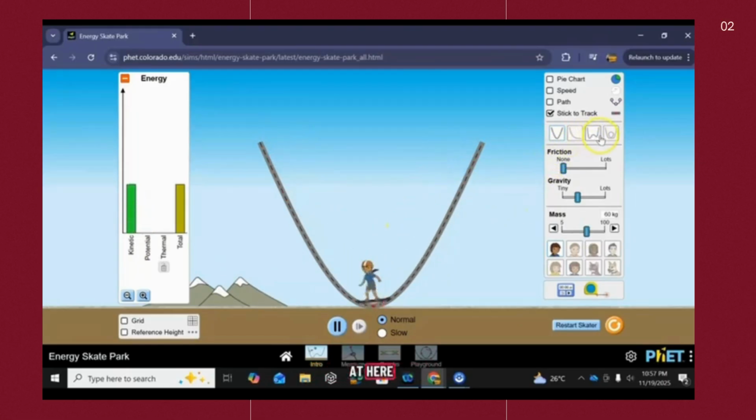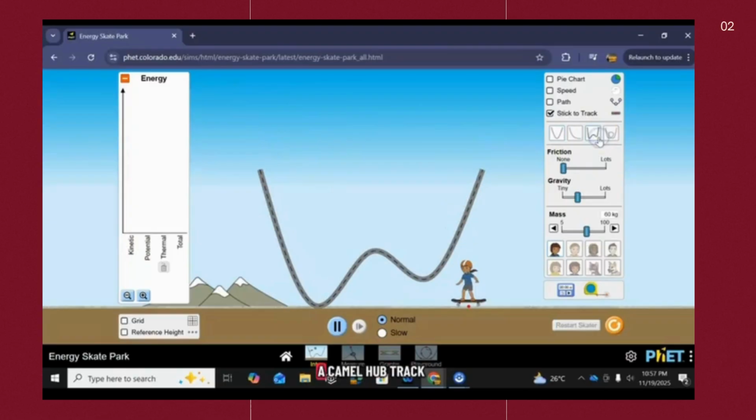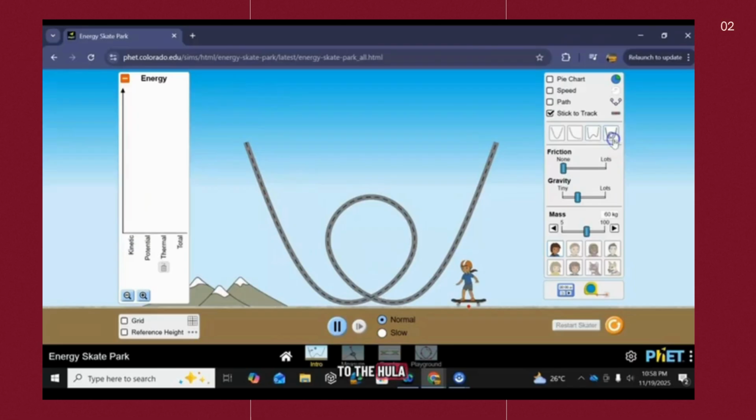You can choose here, just like a camel hump track. I will put our skateboarder here. And then we can also change to the loop-de-loop track. Same, I will start our skateboarder here. So you can see the change of kinetic and potential energy.